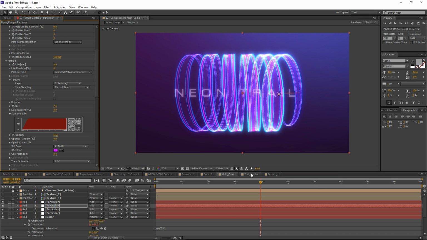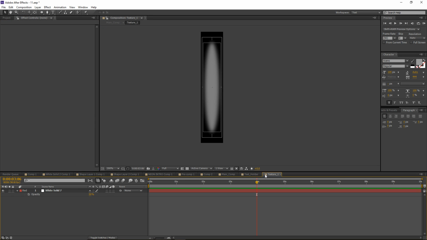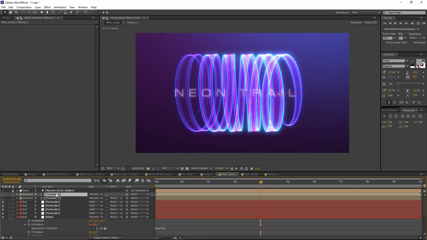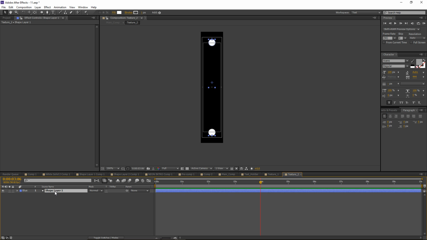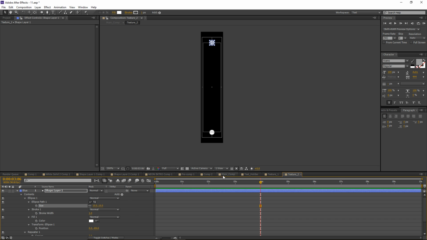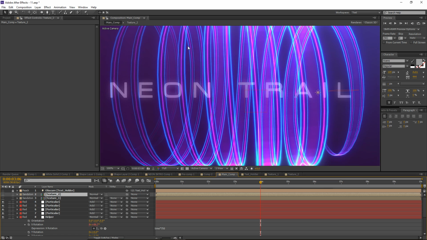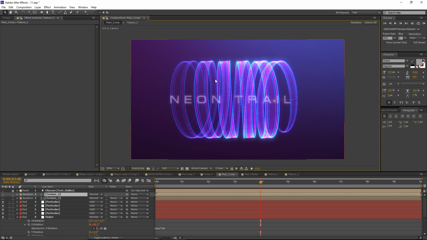Alright, and if I go in my texture 2 layer actually, let's go back in our main comp. So let's go to our texture 2 comp. I can grab this shape layer, and if I press U twice to give my options, I can set the size to be maybe 10. And if I go in my main comp, now our streaks are a little thinner.